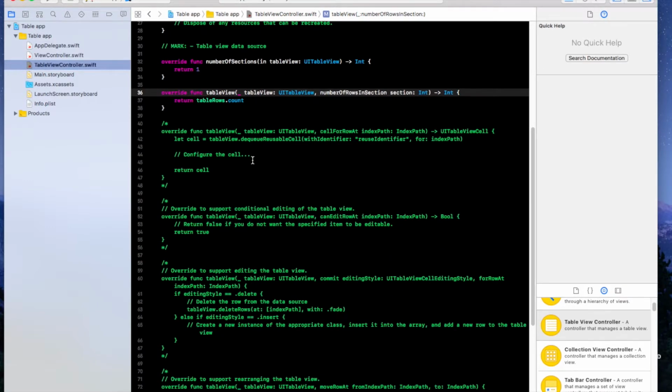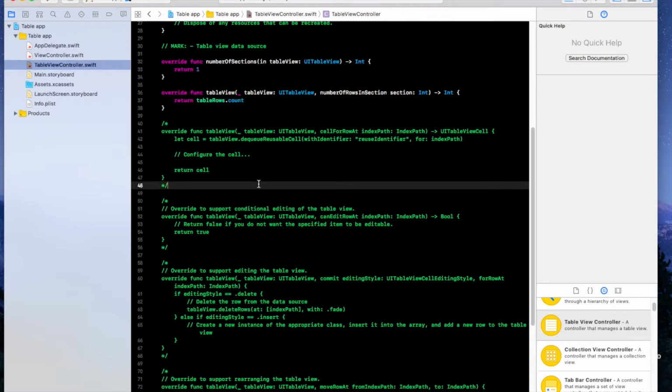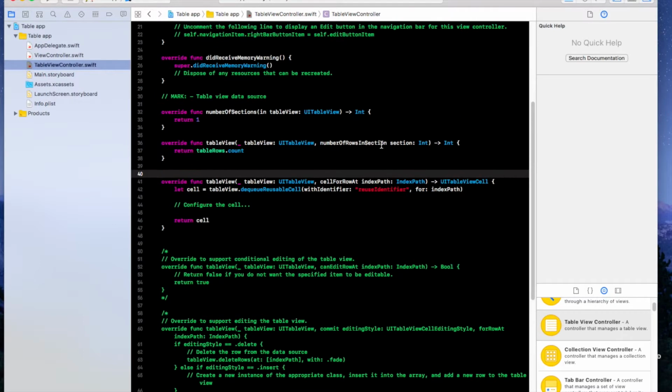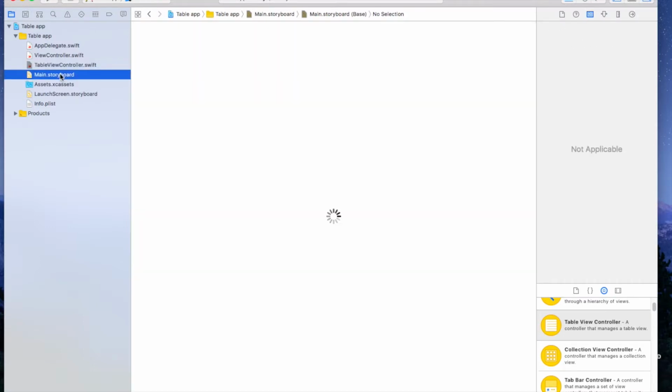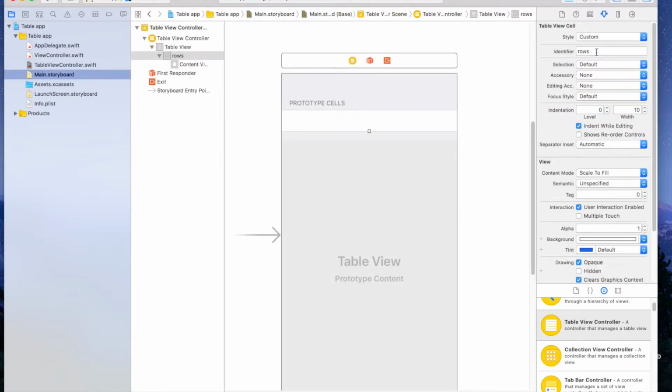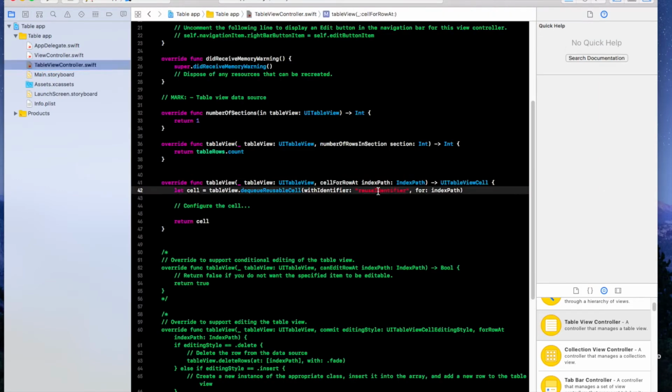Okay, lastly, to implement our table view, we're going to need to uncomment this function right here, cellForRowAt indexPath. So this is going to tell us what is actually in our row. As you can see, this line right here, we have let cell equal dequeueReusableCell with identifier. Now this is the same identifier, if we go back to storyboard, that we gave to our cell right here, which is rows. So we're going to go ahead and use this, rows. And now we're going to configure the cell.